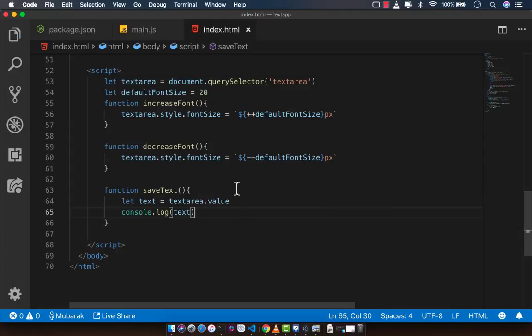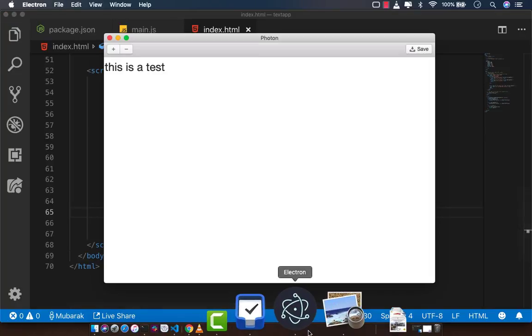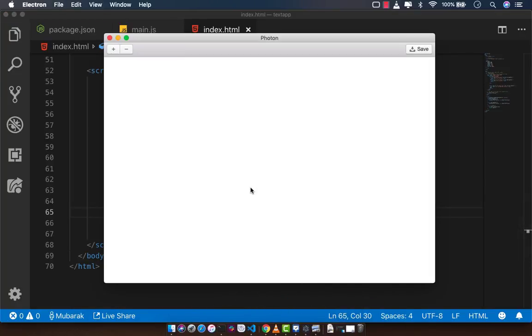Let's save this. And once we save this, let's refresh our application, because we just edited the renderer process, the front end of things. So let's refresh our application, click on the save button, and see if it's going to log the text for us. So we're going to refresh this, have some text in there. So this is a text. Let me increase the font, and then once I click on save, this should log the text.